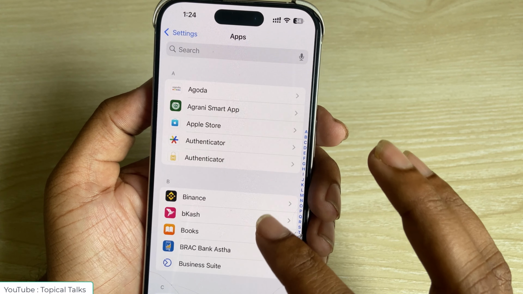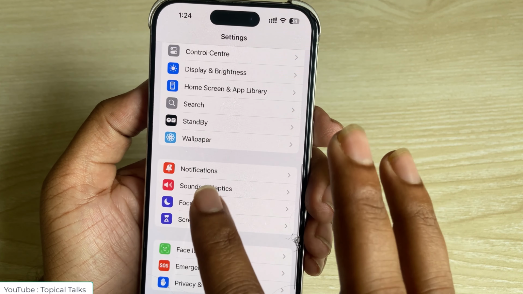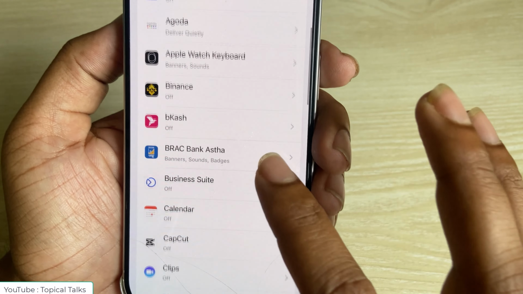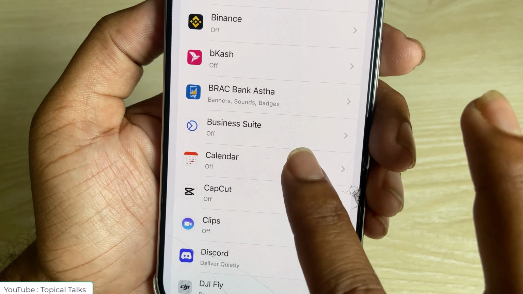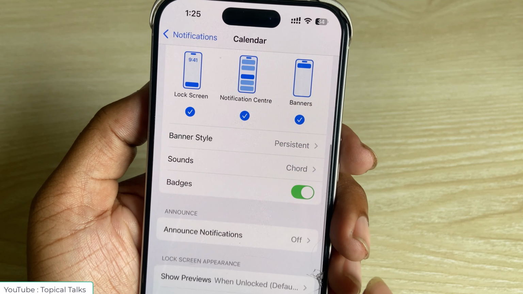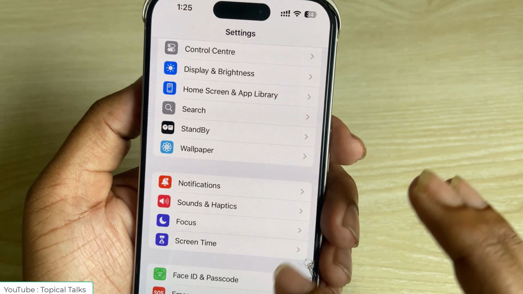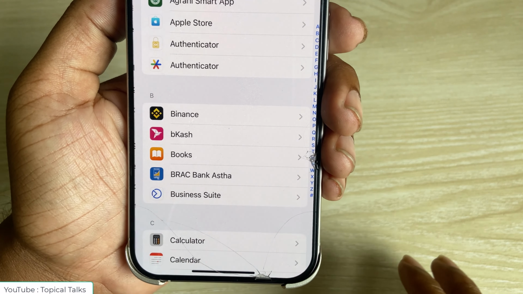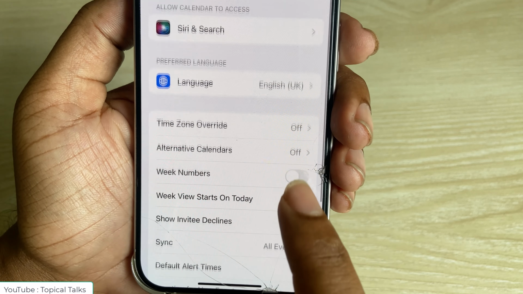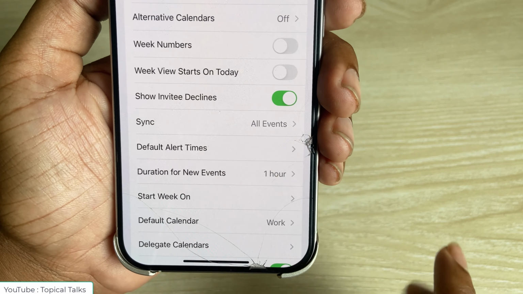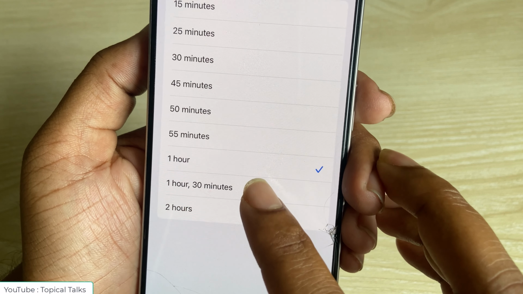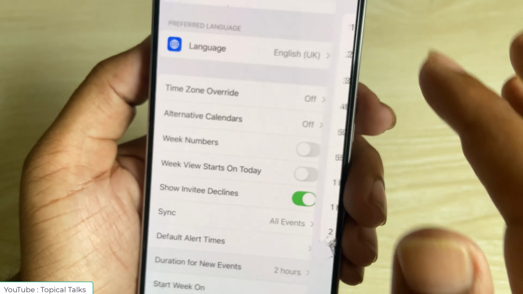Make sure it's enabled. So go to your settings and press on notifications and find the calendar app. This one, you see mine is off. Enable it. Then again go to apps, find the calendar. Now you can optimize the notification for events 2 hours ago or 3 hours ago, like that.